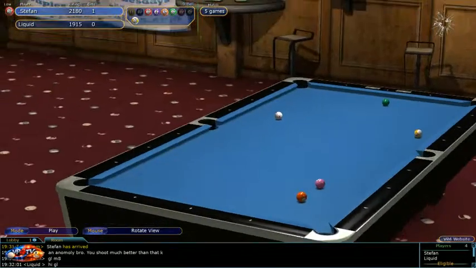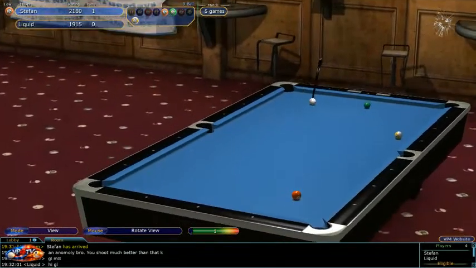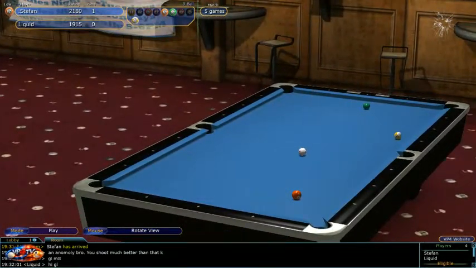So Stefan, he needs a couple of good shots here. He needs to get a good angle in the 5 so he can get up for the 6. And again, Stefan's done the same thing as what Liquid's done. He's got into that far too much. And he's now left himself a lot more work to do with the cue ball.